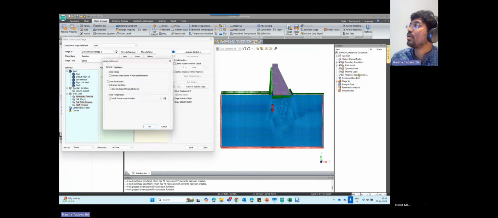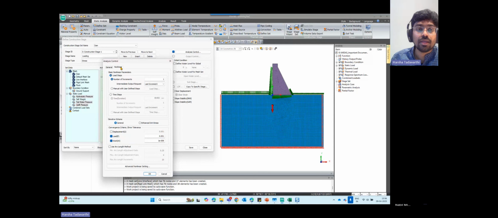Go to this analysis control and then go to the nonlinear tab at the top. I wanted to run this particular stage for 10 steps. So you input the number of increments as 10. That means whatever the hydrostatic pressure, uplift pressure, as well as the tailwater pressure that you had applied will be applied in increments 10 times, linear increments. And if you wanted to have some non-linear increments, then you can define your manual steps. But let's go for linear increments.